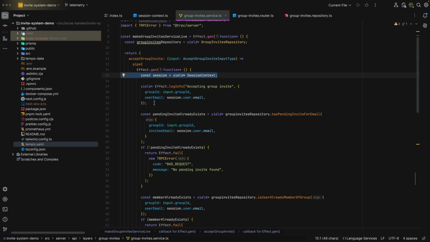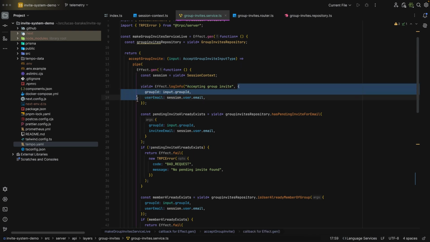And then here we log. So we say accepting group invite. And then I passed in this extra information. Now, this is something very interesting because with Effect, when you log things, they will automatically be appended over to the trace. So it will reside in the events of the trace. So everything is hooked up automatically for you.